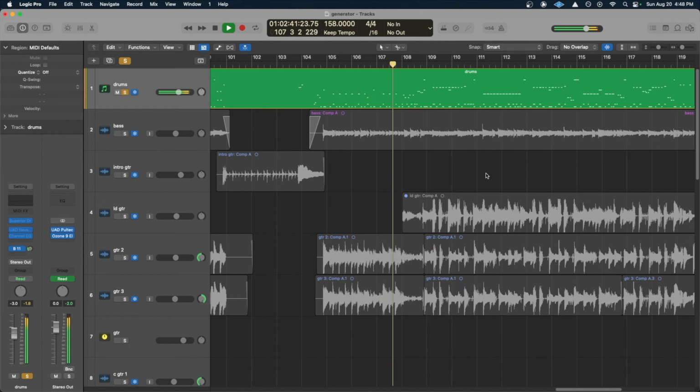For example, toms are usually panned left to right, just like how they are set up on the actual drum kit, which means you'll have a rack tom panned a little bit to the left, another rack tom panned a little bit to the right, and a floor tom or two floor toms panned even further to the right. Check out this drum fill and let me know if you can hear how the toms are panned around.